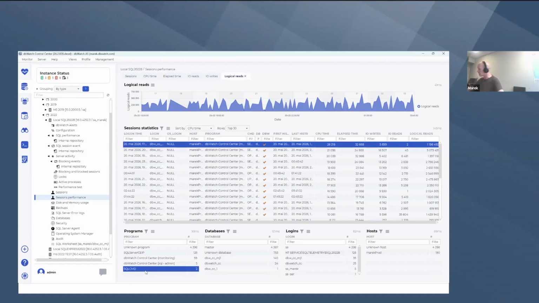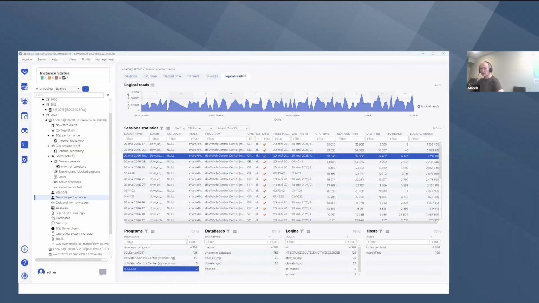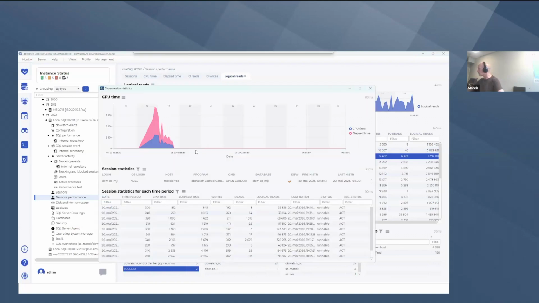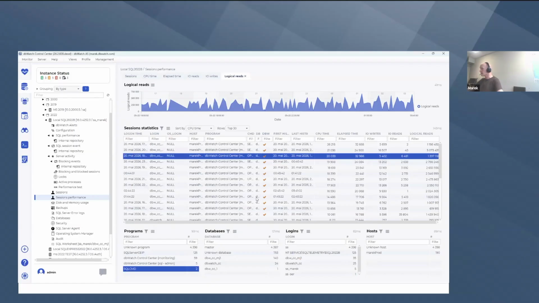You can see two sessions from when we were creating the blocking event. You can see the databases the sessions were connected to during that period. You can see logins, hosts. So there's a lot of information you can get here, and also statistics, so you can get some more information about that session. So you see CPU time and elapsed time, statistics captured while extracting the data.